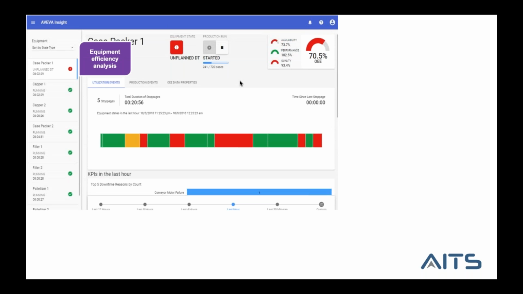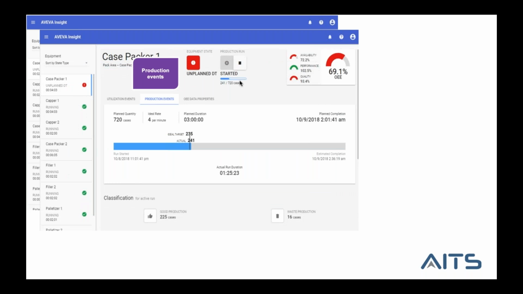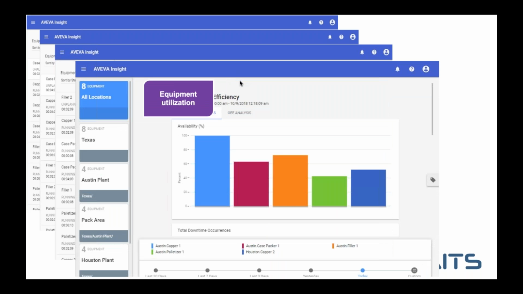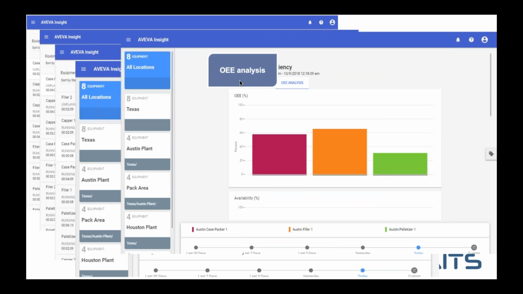Here are other things that are provided as part of the Aviva Insight, which relate more to equipment efficiency. So we can have the equipment efficiency analysis, we can have the production events, and of course, we can have the analysis on the downtime reasons and causes, as well as the utilization percentage of each and every equipment, and further drill down into the OEE analysis as well. So all of this content is being provided to you.